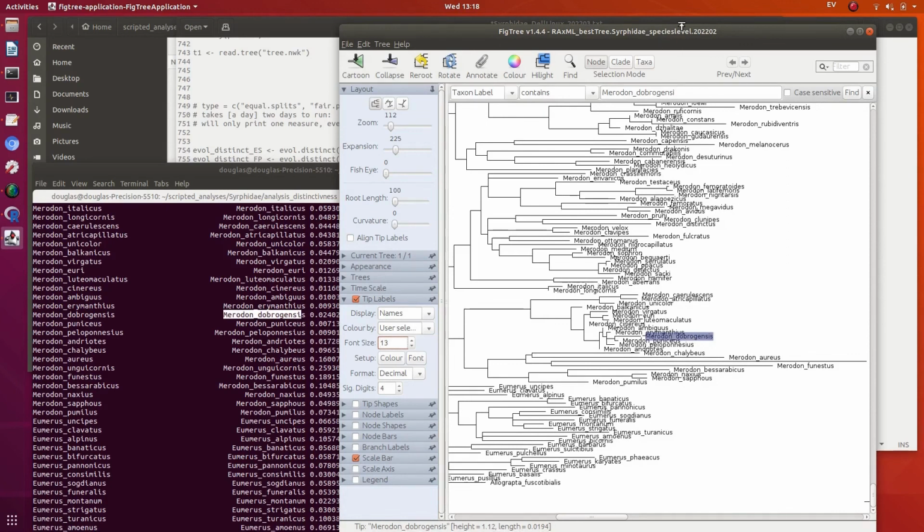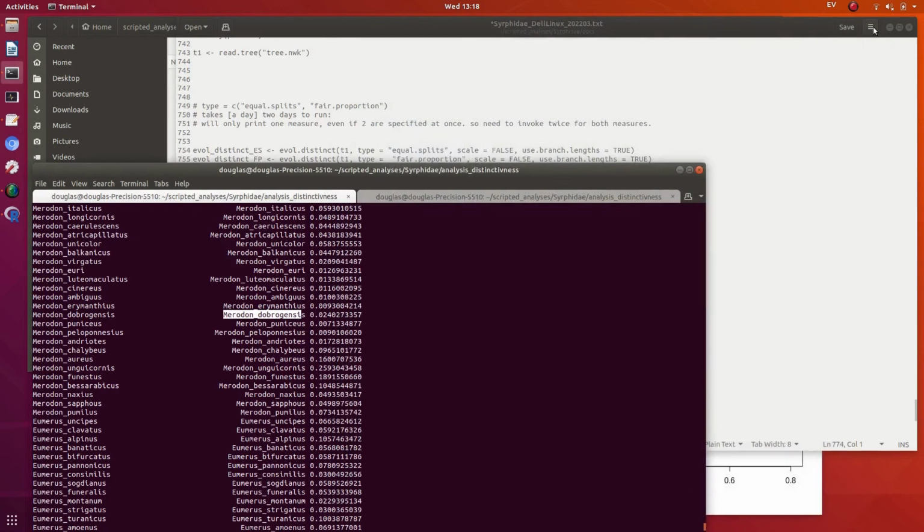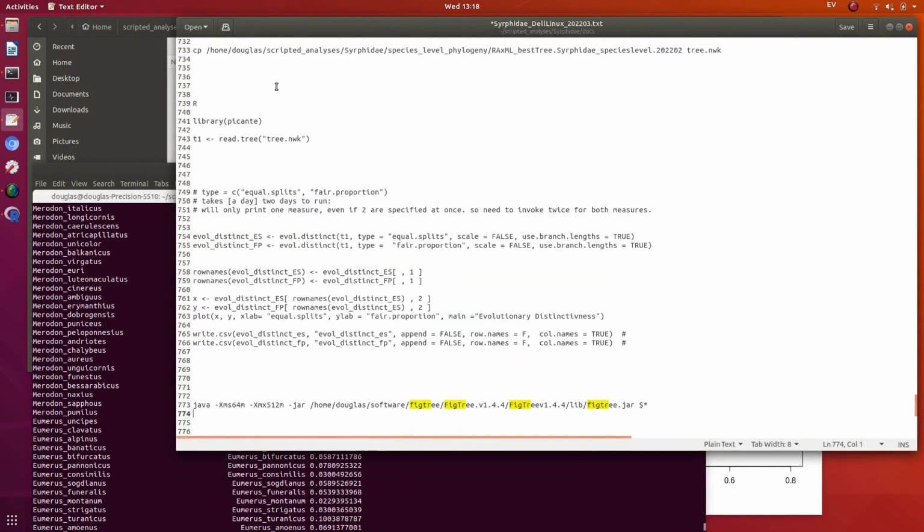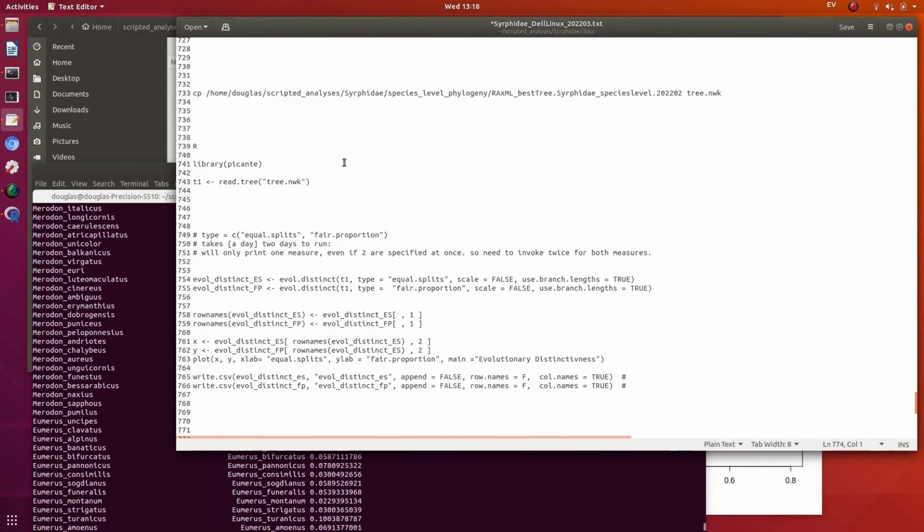Okay, so I think that's enough. We've achieved our result, our aim today, to calculate distinctiveness, and this requires a rather small number of commands. It can be done in R under the Picante library. Once this library is loaded, it's actually just 2 or 3 commands to calculate these values.